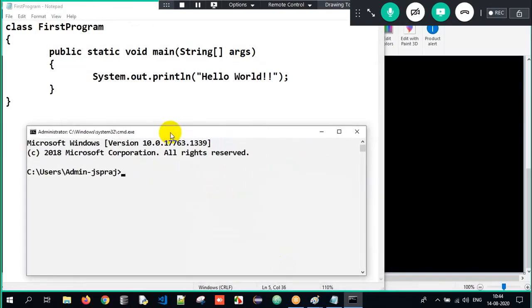Now, where is your control pointing to? It's pointing to C users admin. But where is your Java program? Your Java program is on the desktop inside a folder called example folder, right? So you have to move the control to the desktop. So you will tell cd desktop.